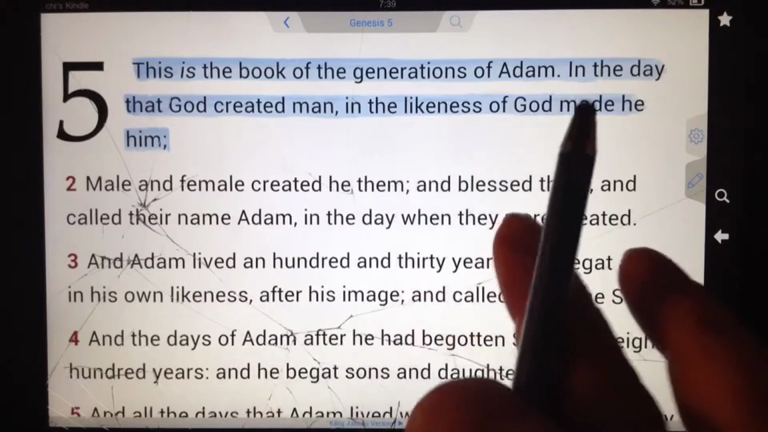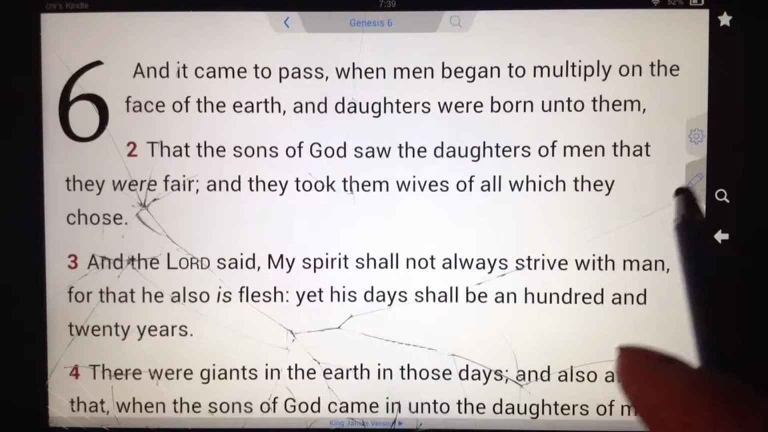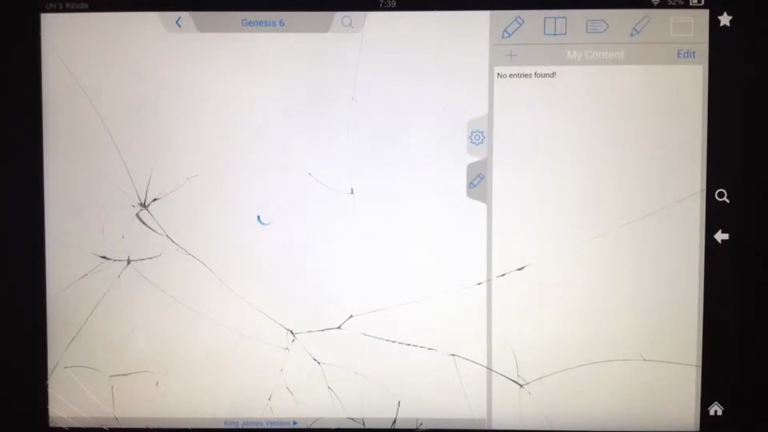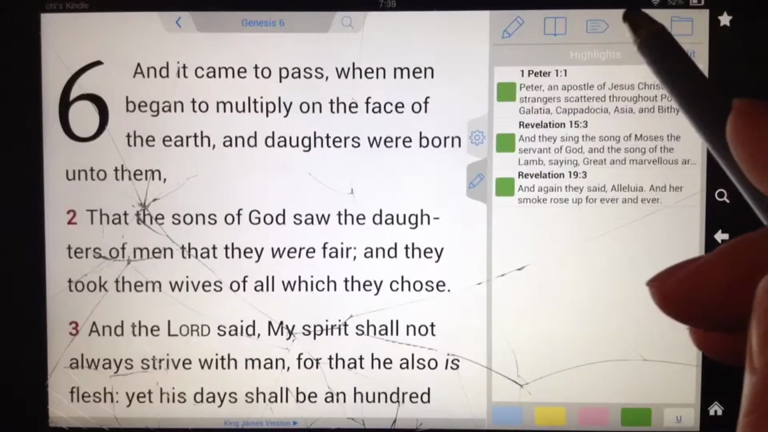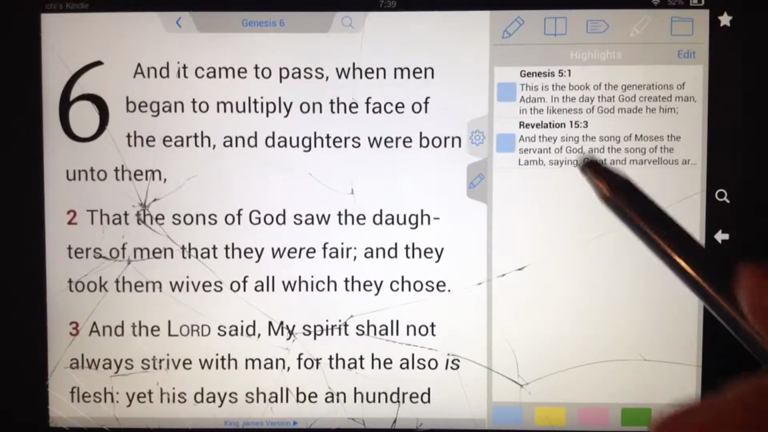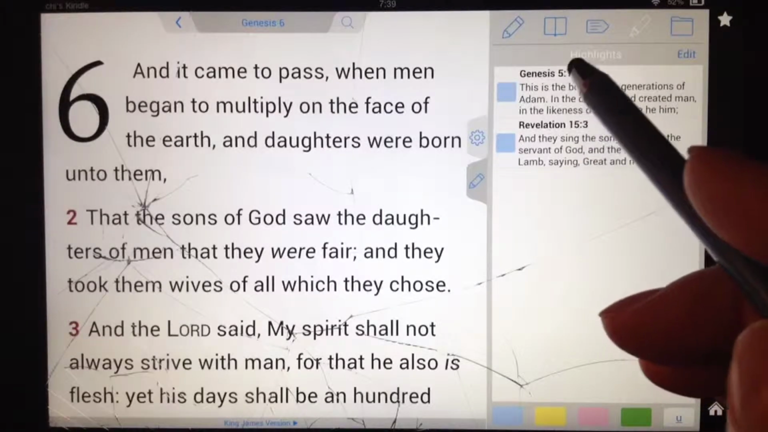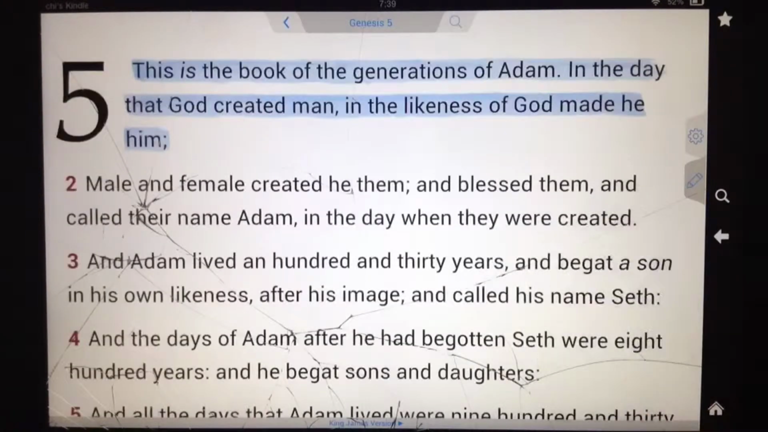To access this, say you're over here, you want to access it, you're somewhere else, you tap right here on this little crayon, and up comes a bunch of little folders right there, and we say we want the blue ones. So there's the blue one right there where we're at, Genesis 5:1. Just that quick, and we tap the little tab to go back.